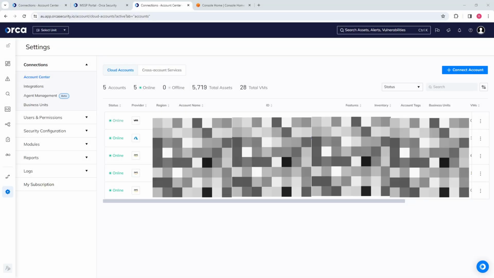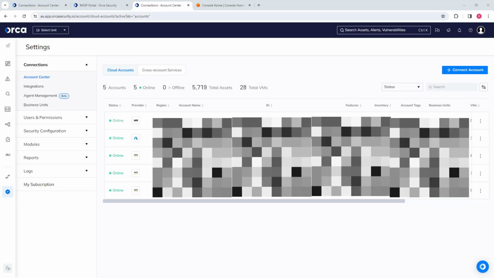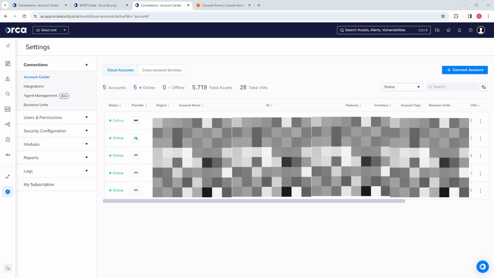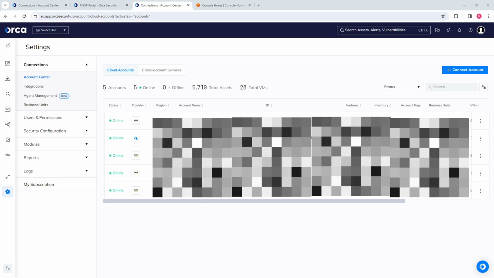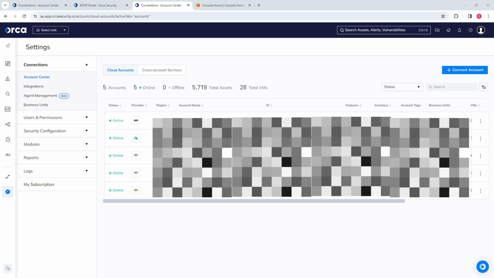To install Orca, the only prerequisite is to ensure you have administrative access into your cloud environments. Orca will use those accounts to perform read-only access into resources for the subscription or the account itself.